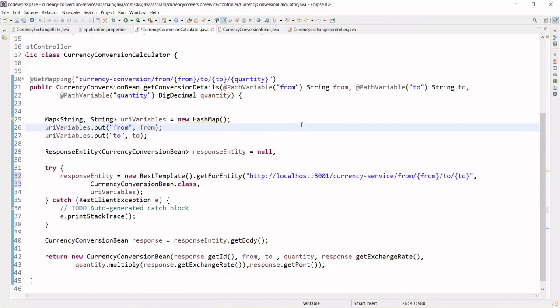Hello friends, welcome back. In the last step, we saw how you can create the REST template, and how we can invoke the other microservices using the REST template. In this step, we will deep dive more into the two microservices. I want to show you how you can debug.